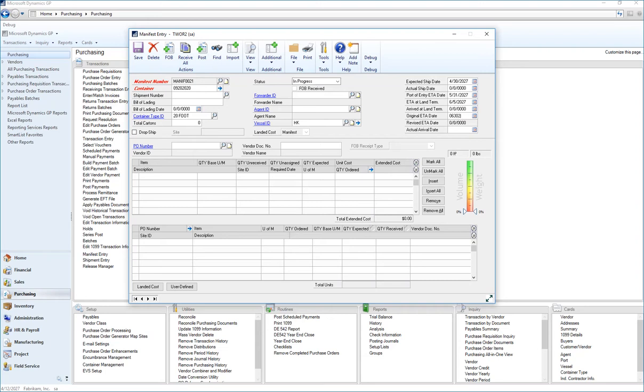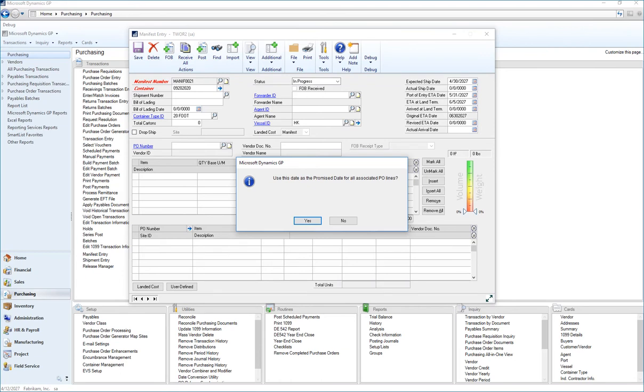If you're anticipating receipt in your organization by June 30th, as I put that date in, this date I've configured to update the promise date of all the line items that are on the container. This way, other users in your Dynamics GP system using tools like available to promise, or even going into a purchase order to see its expected receipt date or promise date, can see the most updated information, because as the manifest here is updated, all of the lines that are on that manifest will be updated within their associated purchase orders.